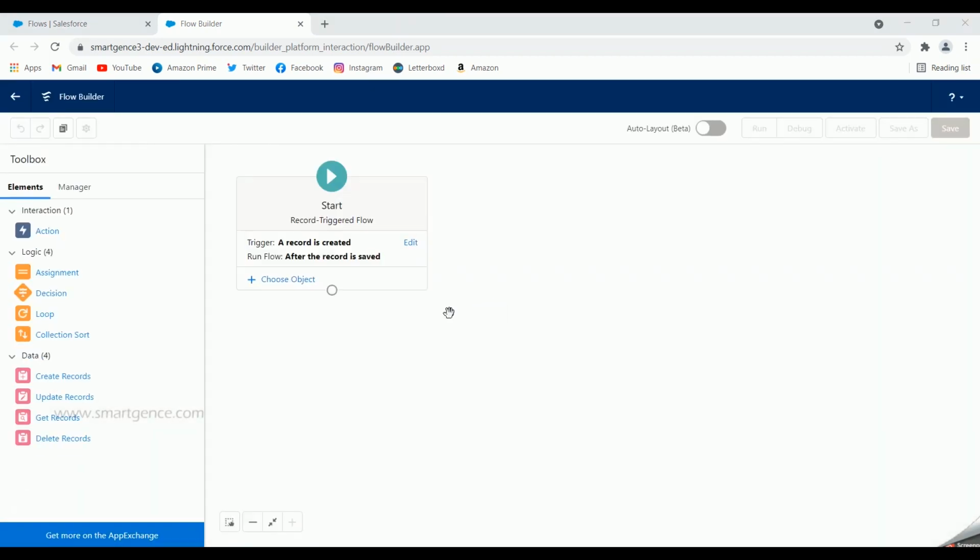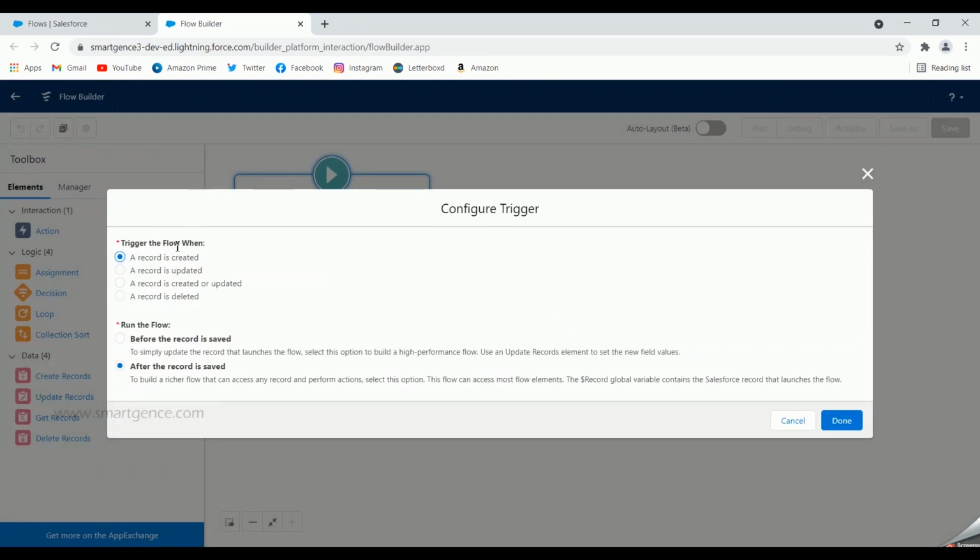Here we'll be seeing this first step, which will be Start. When I click on Edit, we can select when we want to trigger this flow and when the flow has to be run. As you could see over here, we can trigger the flow when a record is created, updated, both created or updated, or deleted. Similarly, we can run the flow before the record is saved or after the record is saved.